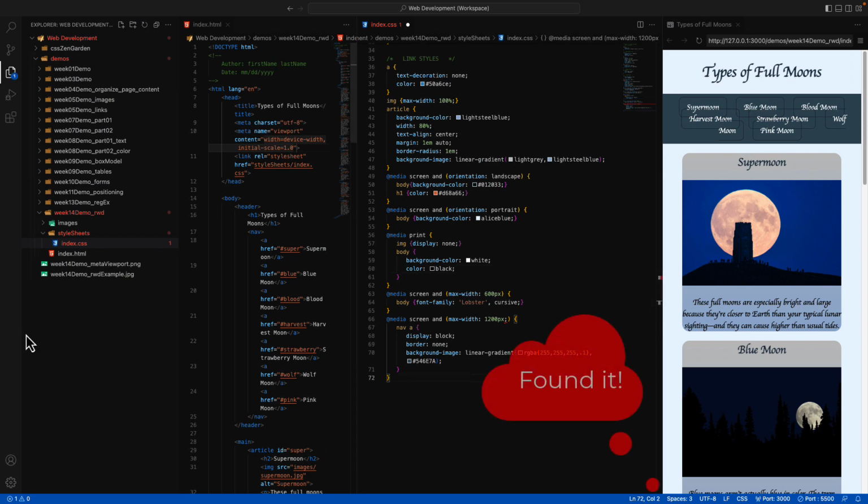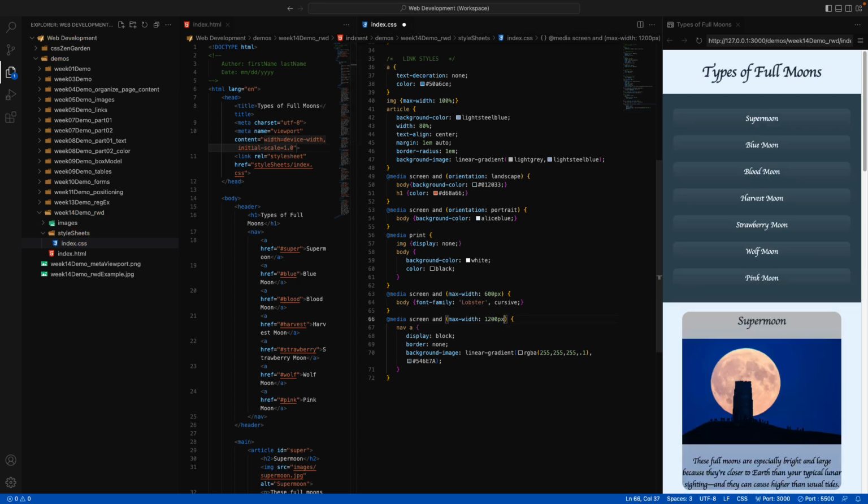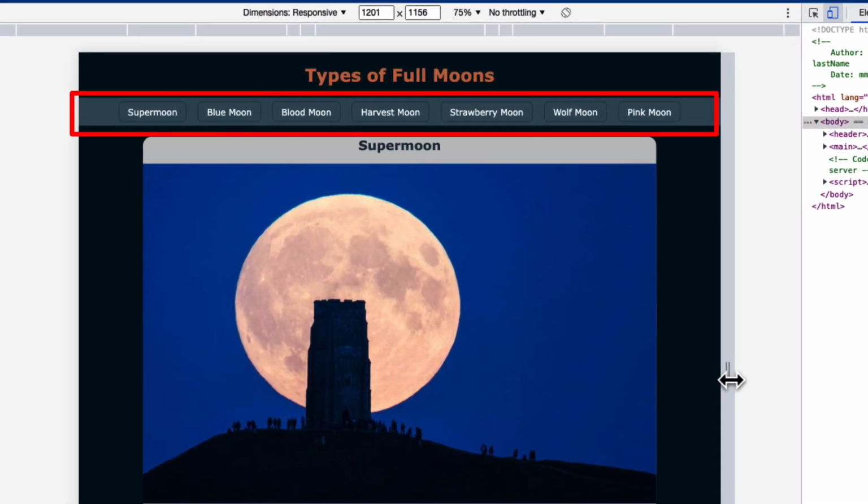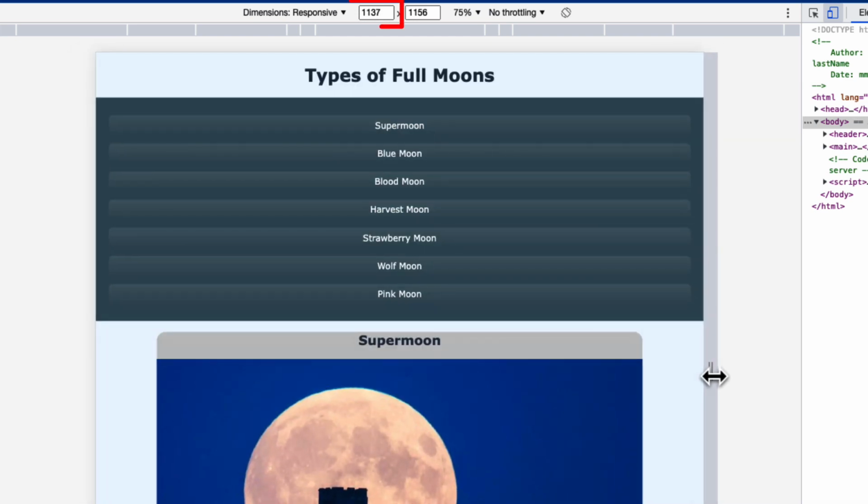This, of course, isn't going to work so long as I have an error in my code. Let me fix that. And I'll save my changes. So keep an eye on our navigation while I reduce my screen. Now there you can see, as soon as I made it below 1200 pixels, that media query took effect.